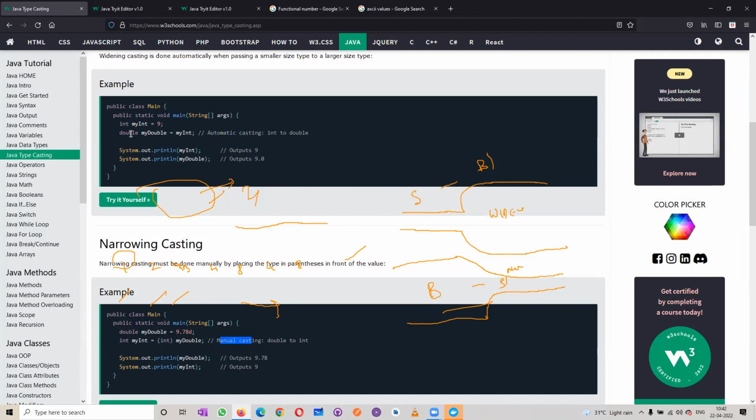I just took double. So this is my data type name, and this is my variable name, and this is the value. The value is 9. I was trying to convert this one into this one. I'm not giving anything, so I directly gave the value so that it automatically converts, and then it printed for me. See, when I printed the integer, it printed 9. And when I printed my double, it was printed with the fractional point. So this is auto conversion.